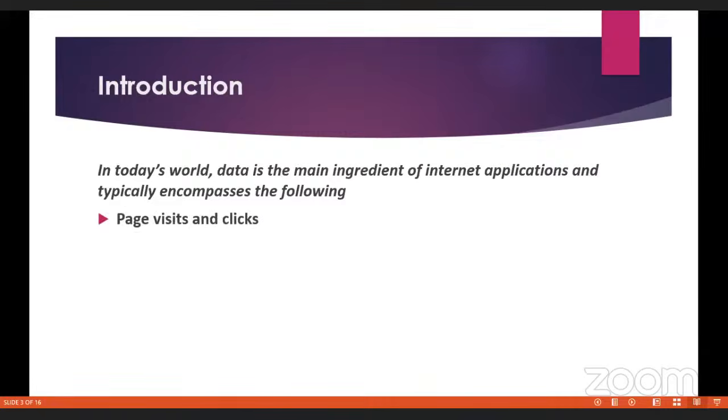Okay. Now, page visits and clicks. How many people are opening the Facebook website today? How many people are opening WhatsApp? How many people are opening Instagram? Now, we are running Ashok IT Institute. For me, how many people are visiting the Ashok IT website in a day? For which course are people inquiring? Which course page are they visiting in the day? I need that data because I am doing some business.